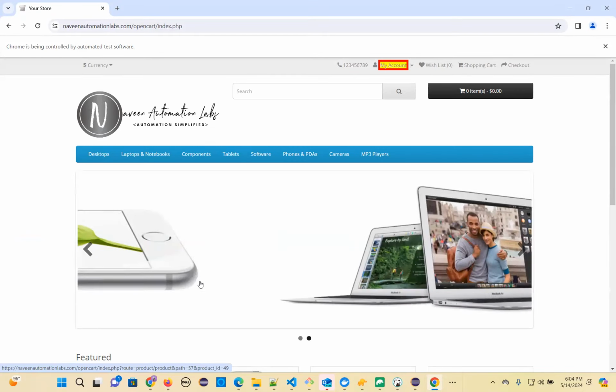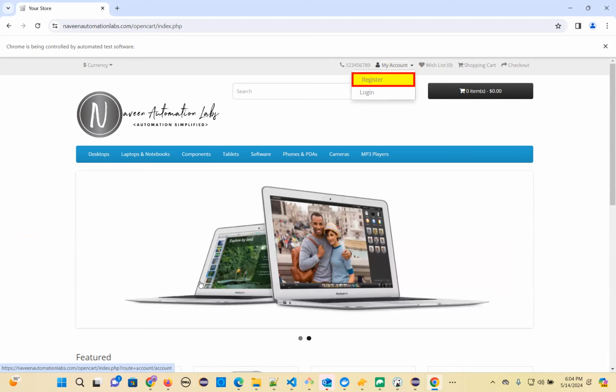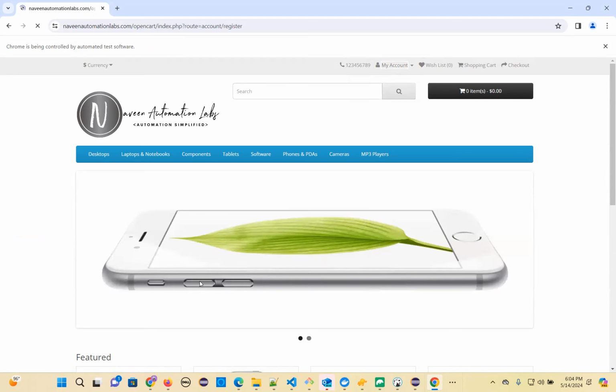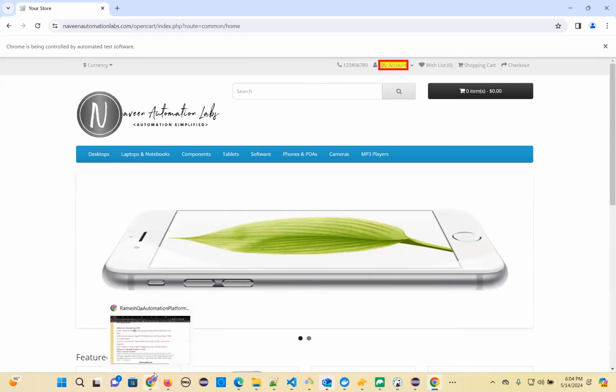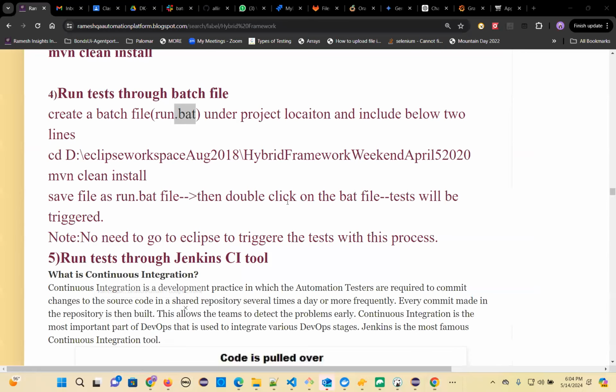Again, mvn clean install started. So that is how you can run through a batch file. Okay, now let's come back to this Git concept.